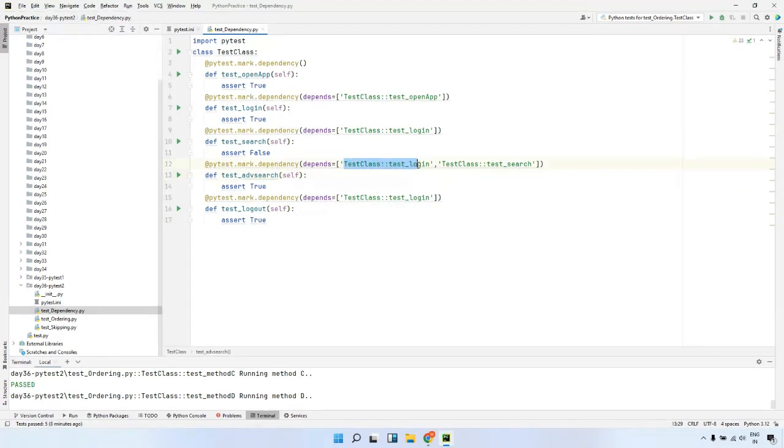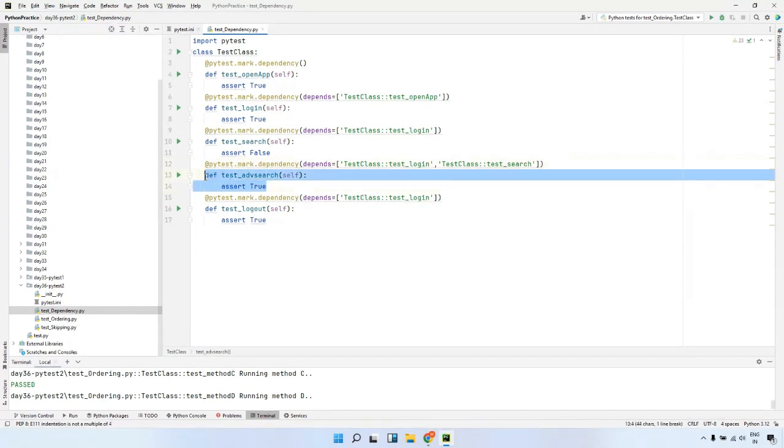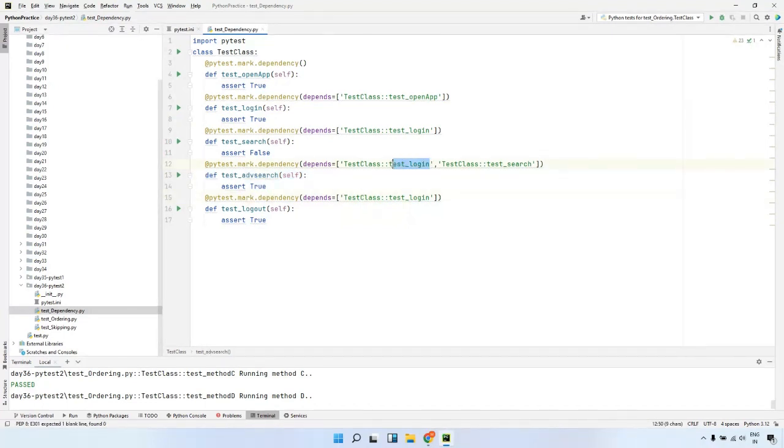So we have specified two test methods on which this particular test method is dependent. In this way, you can make dependency. If that particular method only passes, then you can execute this particular method. So in this case, suppose if test login fails, then you cannot do search operation. This particular search will fail.